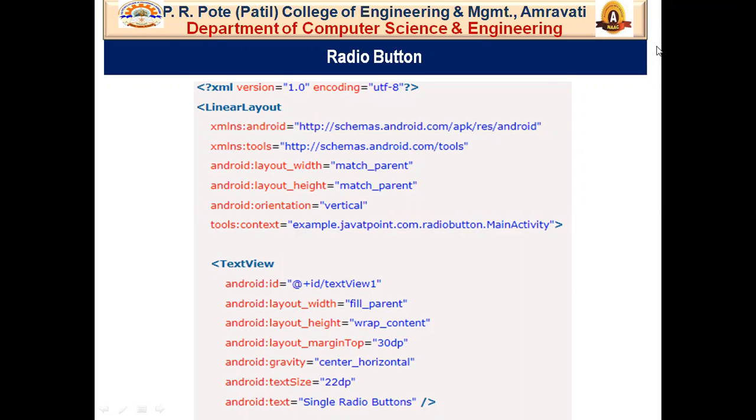In the last lecture, we discussed text view, edit text, autocomplete text view, buttons and toggle button. Now in today's lecture, we are going to discuss radio button, checkboxes and progress bar. So let's start with the radio button.